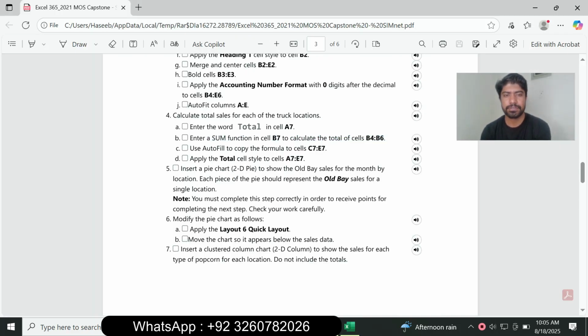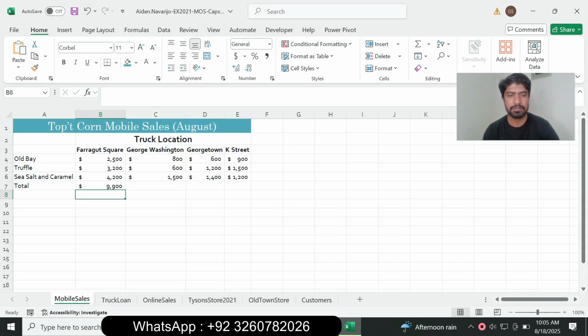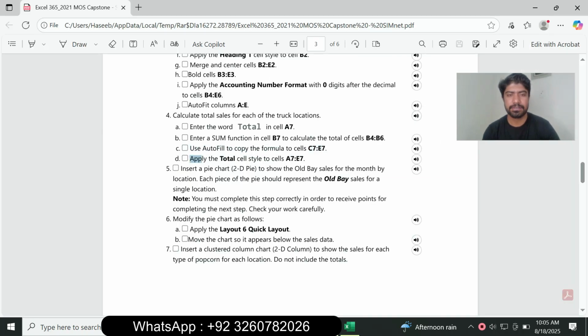And next is use the autofill to copy the formula from cell C7 to E7. And next is apply the total cell style to cells A7 to E7.